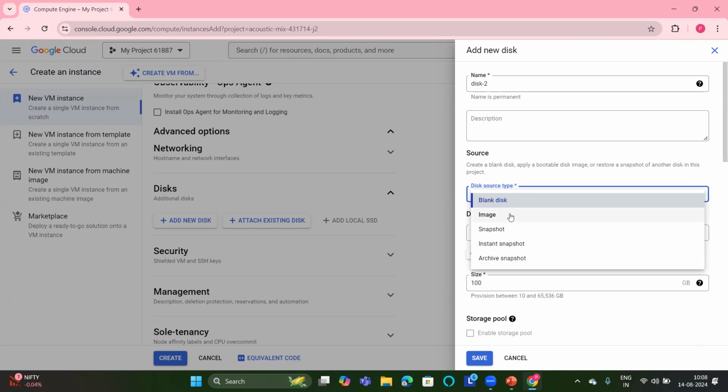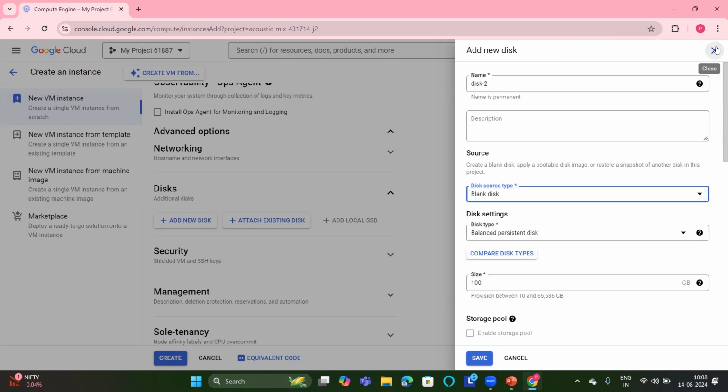Whenever you are creating an image from a particular disk, one important takeaway is that this disk should not be attached to a running instance. If this disk is attached to a running instance, we will not be able to create the image. Let me repeat this: if we want to create an image from the disk, that disk should not be attached to a running instance. Let me show you this practically.